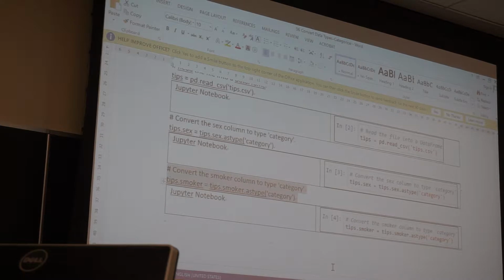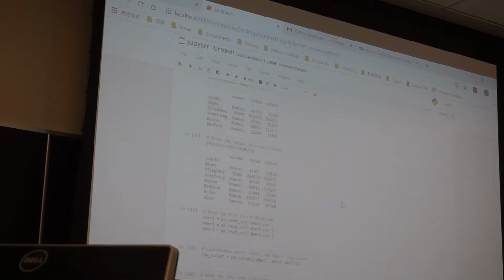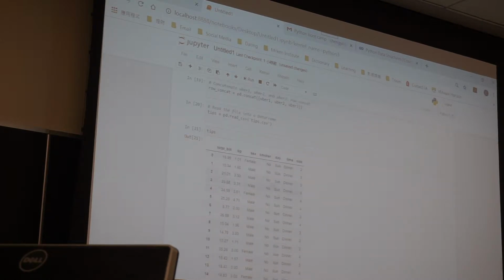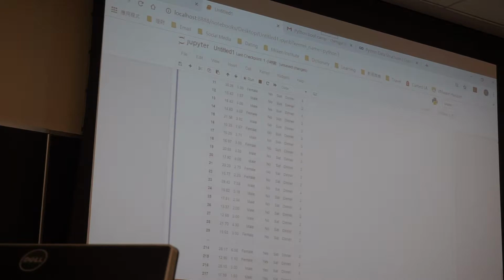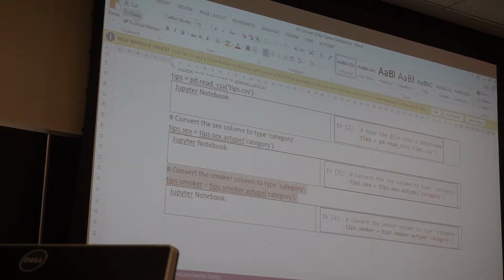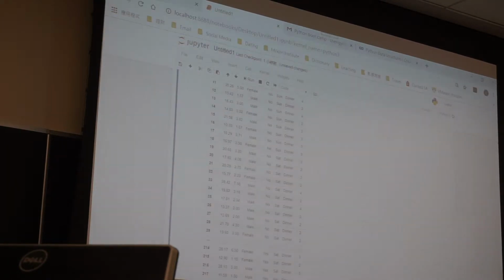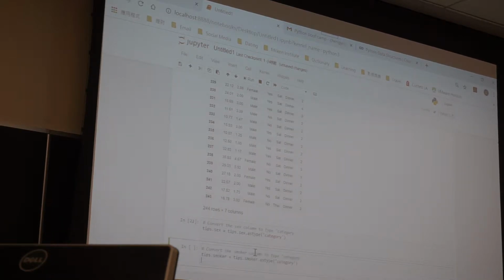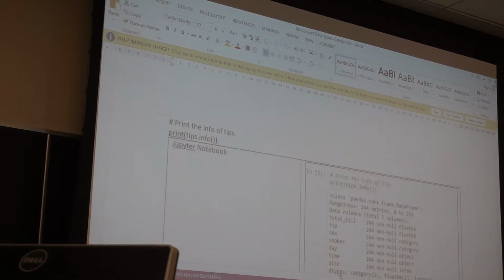Okay, and then next, you see tips smoker. And again, smoker is actually another column name, right? Another variable. So again, let's do that. Okay, and let's keep going and see the results, and you'll know what we just did.